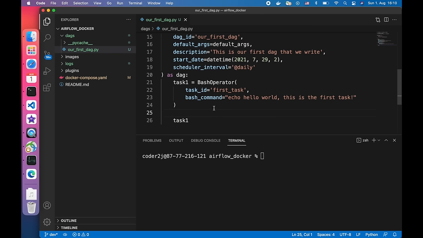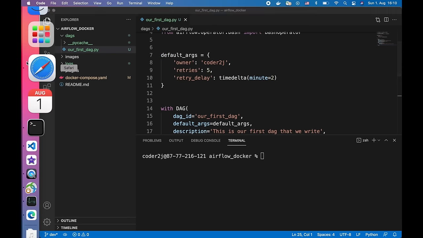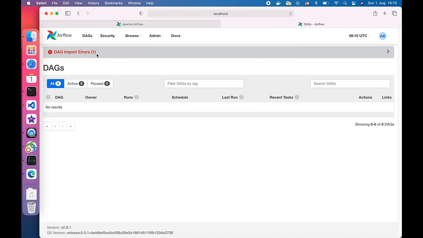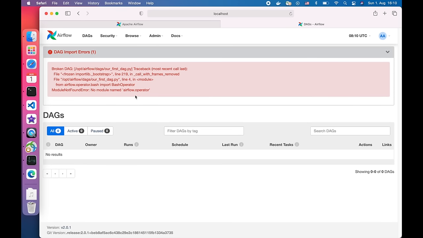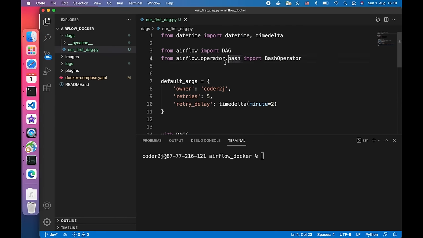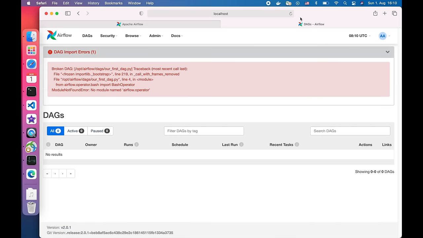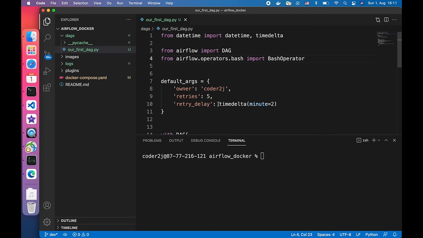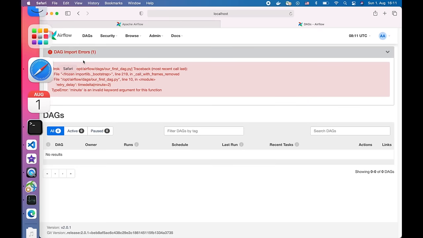Let's go back to our browser and refresh. Oops, we found errors in our code. Let's click it and see the details. It says that there's no module named airflow.operator. Let's go back to VS Code and change operator to operators. Refresh again, the error message is not the same, which means we fixed the bash operator import error. The new message says that minute is an invalid argument for timedelta. I think it should be minutes, not minute. Let's try and refresh.